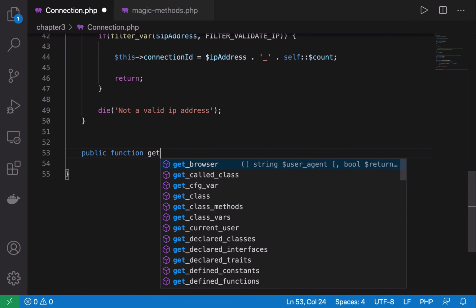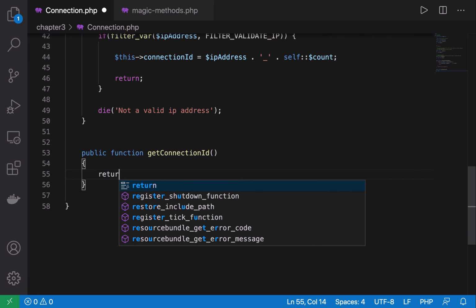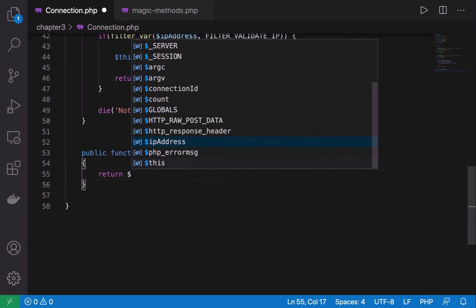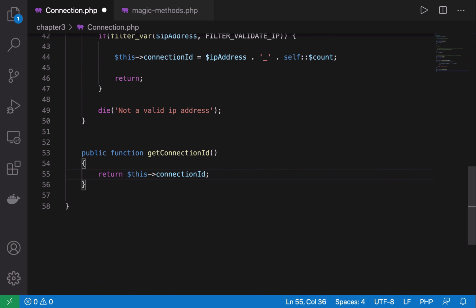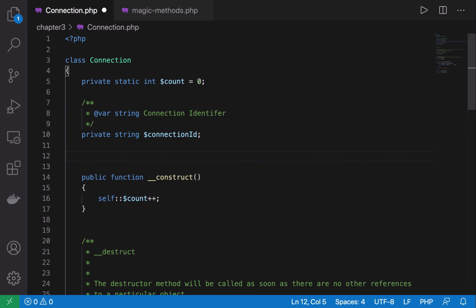Okay, so it's a private property, so we're going to need some way to access it. Now what we've learned up to now is to use getters like so. Get connection ID, which is perfectly valid, and this is the most common way of doing this. However, what I'm going to show you with the magic getters is an alternative way of accessing this, because say for example, here's where you might want to use it.